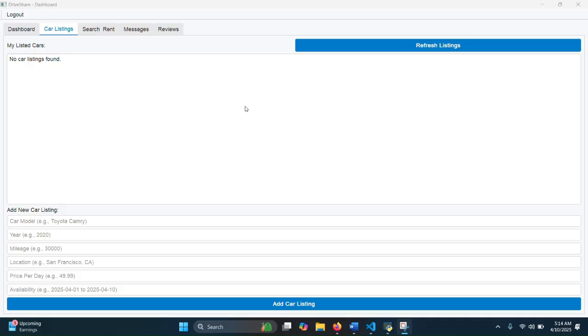The car builder class is responsible for constructing car objects by collecting information like the model, the year, the mileage, the location, price per day, the availability, just like you see in front of you, the fields down here. The builder pattern will help ensure that every car object is built consistently before it's inserted into our database.